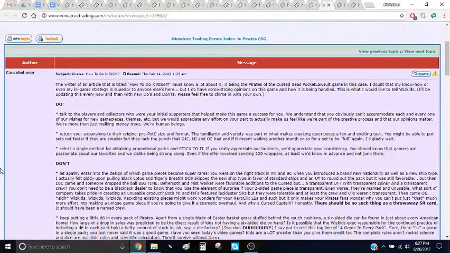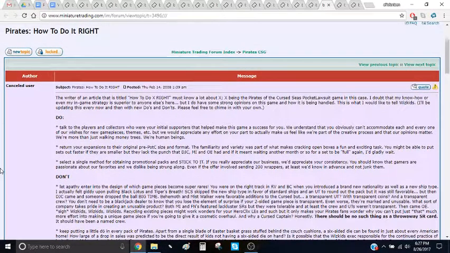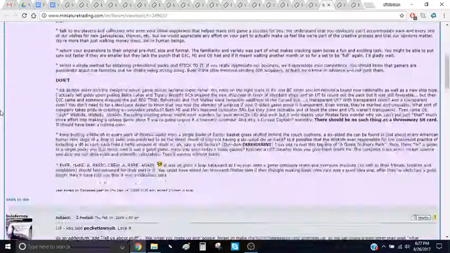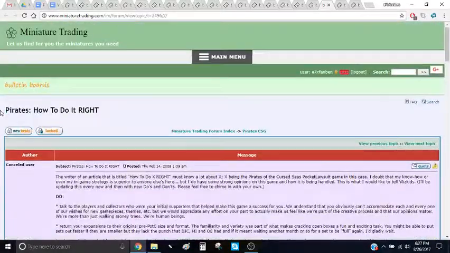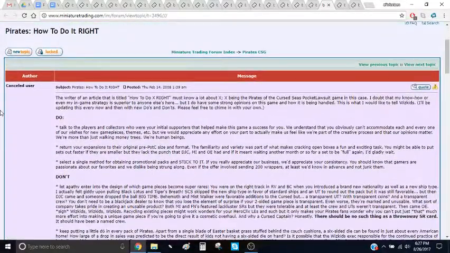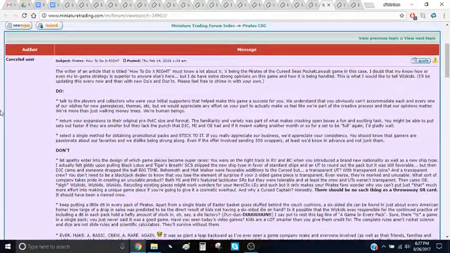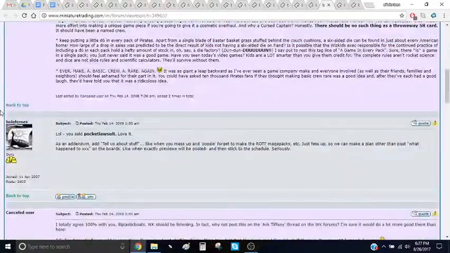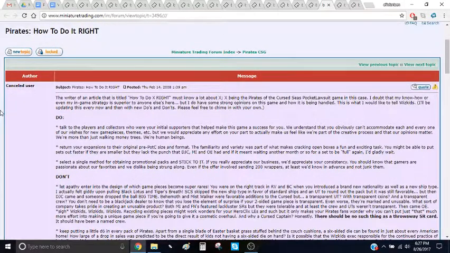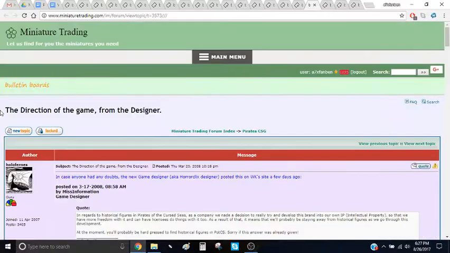This one is cool. Pirates How to Do It Right. So this one is a little bit of frustration at the game designers. You can see the post. It was early 2008, so some of the not as good sets were coming out, and people were ranting against WizKids and some of the design changes that occurred as the sets went on. But it's really interesting and useful to see what people wanted for the game, what people were annoyed with, and pretty much you can see in this thread summarized a lot of the reasons that the game declined and eventually went out of production.